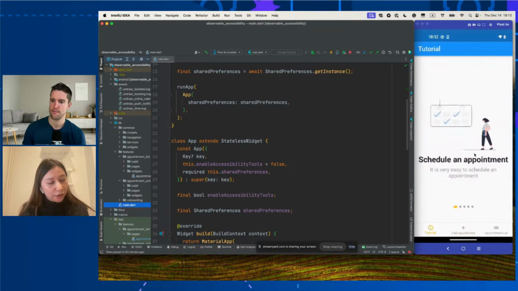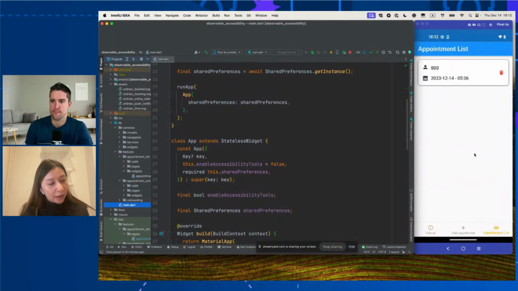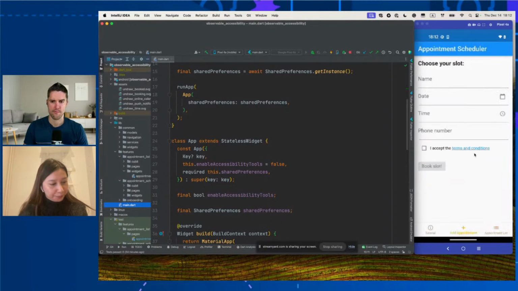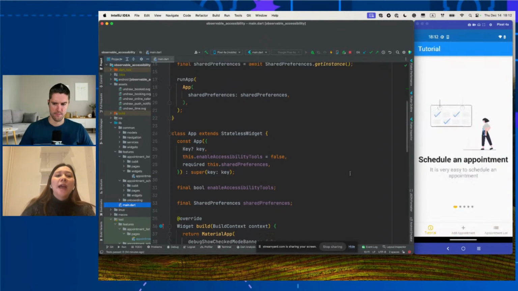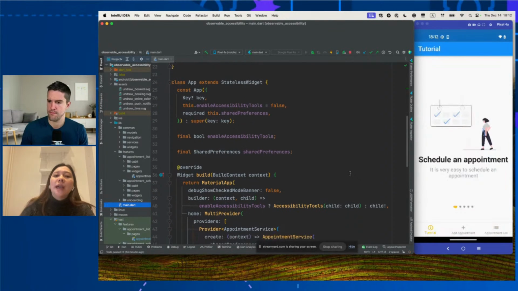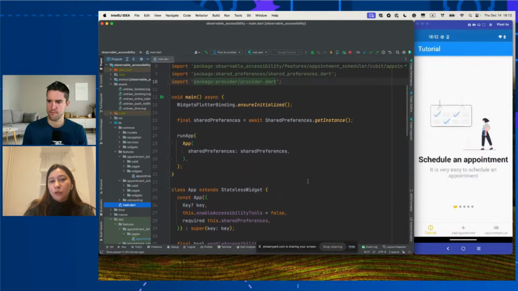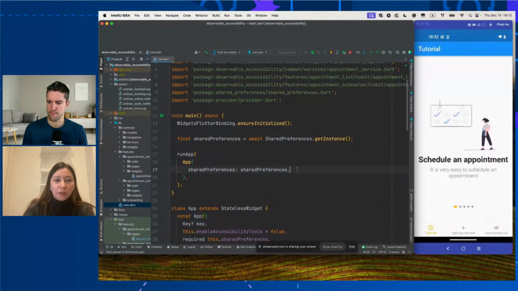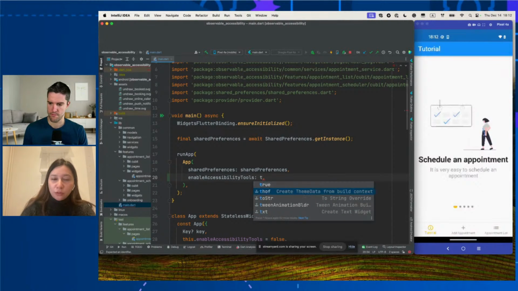Then we can check the other screens. We see everything looks okay on the first look. The appointment list looks also okay. So now there's this package that I was talking about, the accessibility tools package. And I have already added it into my pubspec.yaml and have already added it to my MaterialApp. So I just have to turn it on. So I basically just say enableAccessibilityTools true.